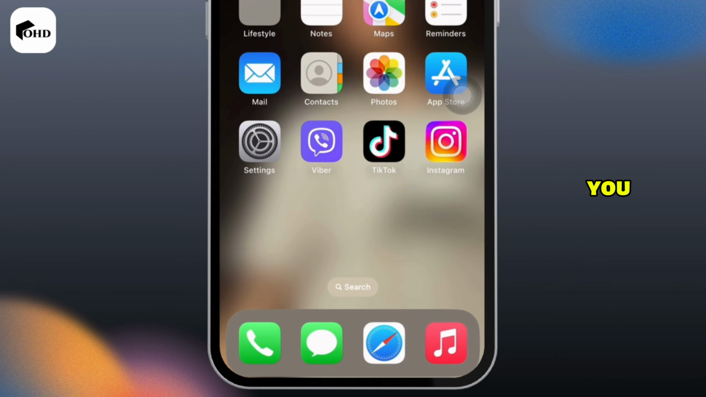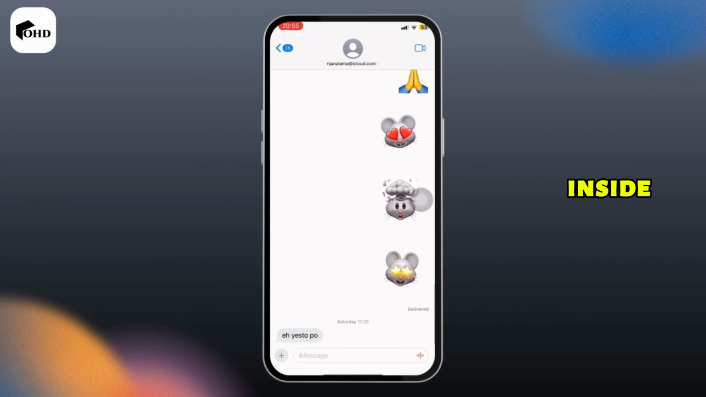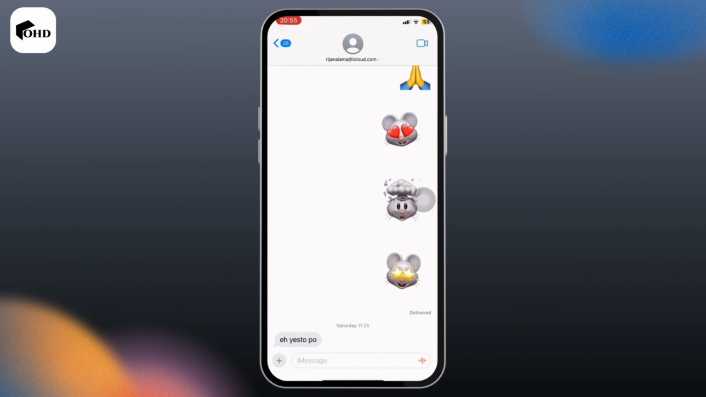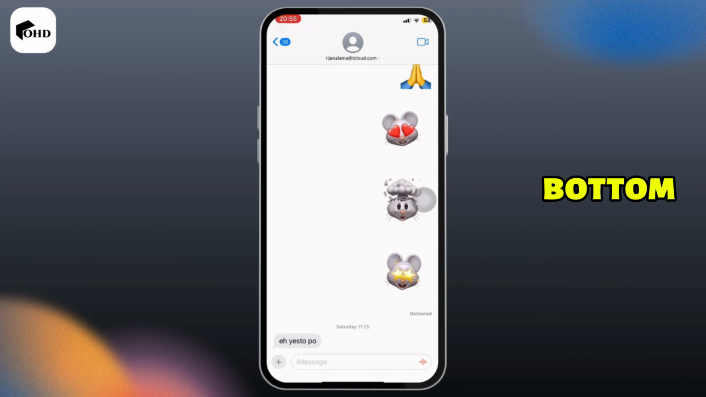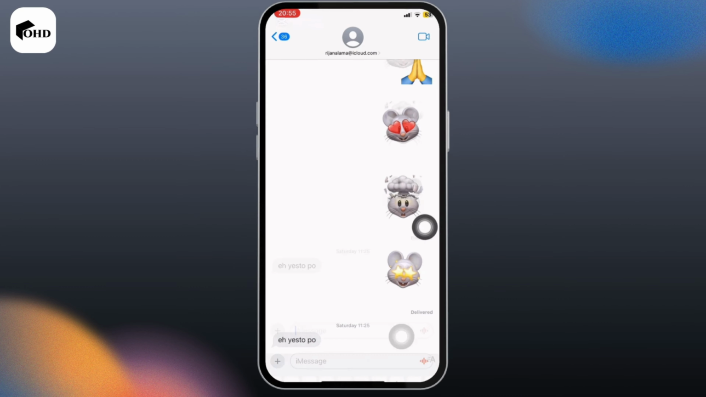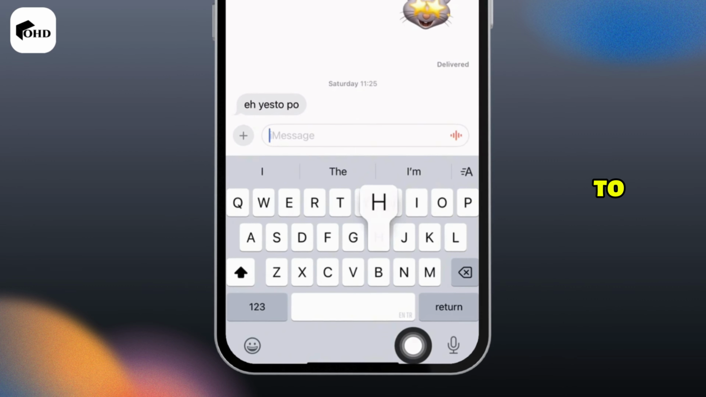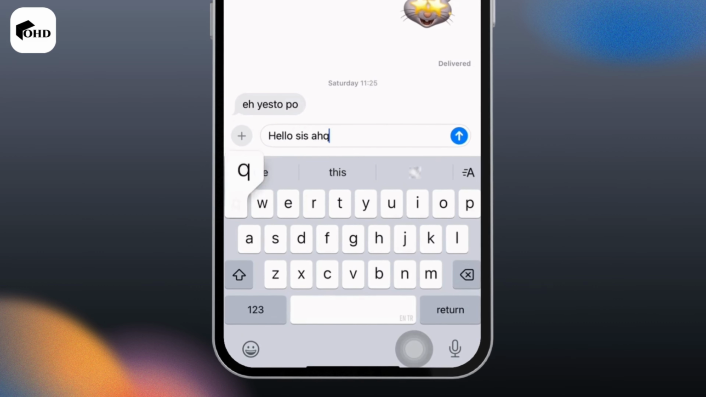First things first, you need to head over to the Messages app. Once you're inside, head over to the inbox of the person that you want to send the invisible ink text. Once you're inside the inbox of the specific person, at the bottom, you need to click on the Type Message bar. Type in the message that you want to send with the invisible effect.